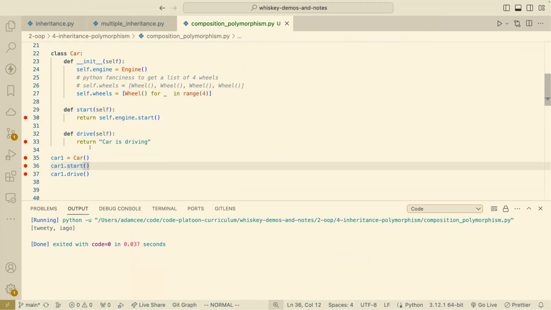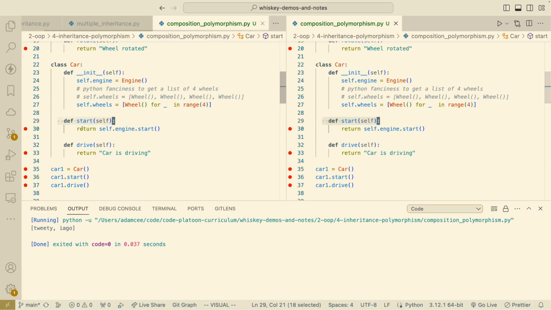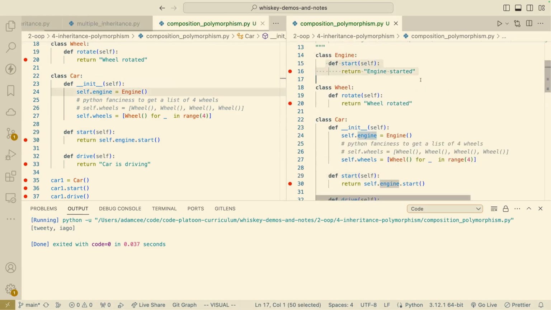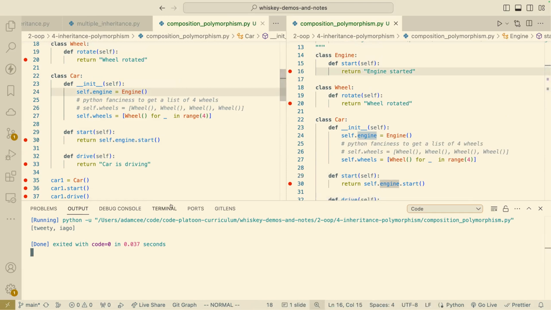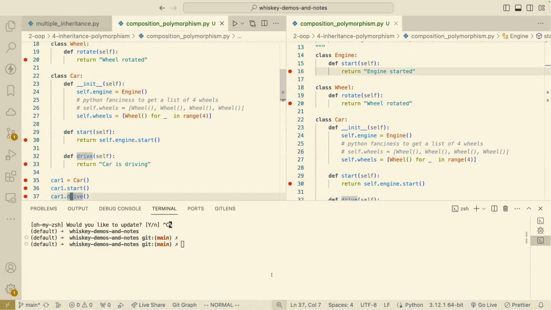I start my car. It calls start. That calls self.engine.start, which is an instance of our engine class, which calls this method here, which returns this string, engine started. I call drive, which then calls the drive method on here. And Saul, I know you had a question.